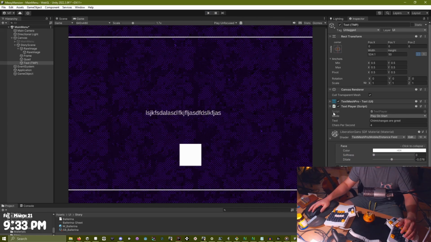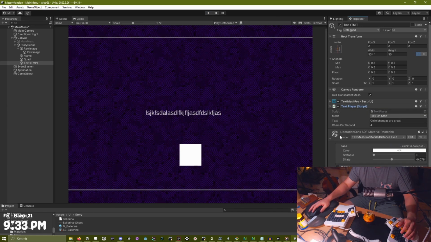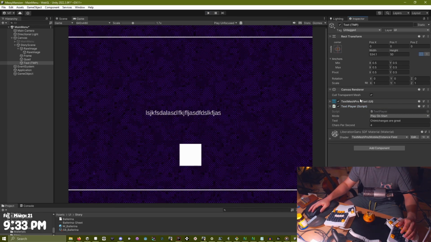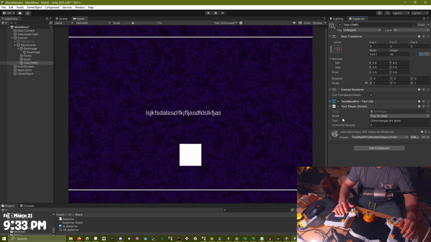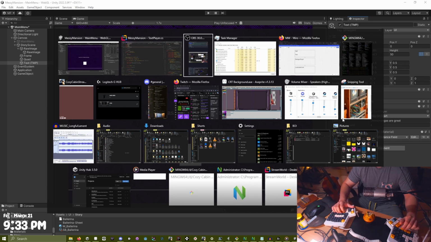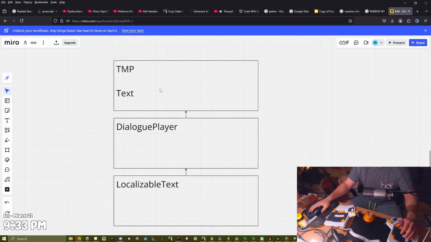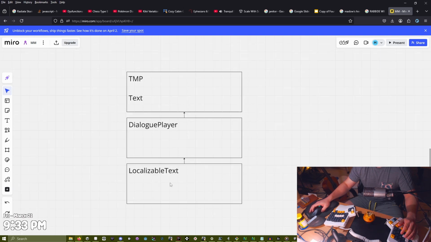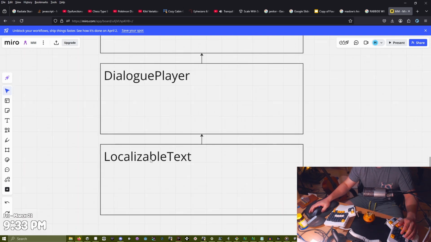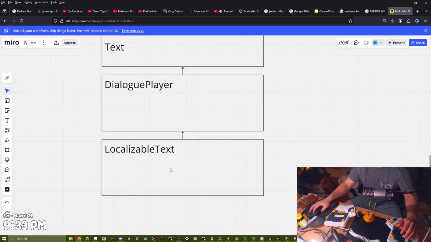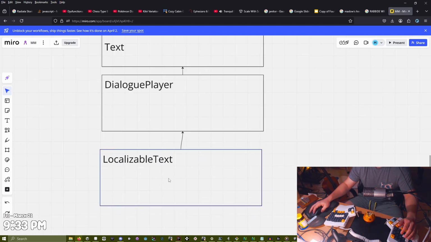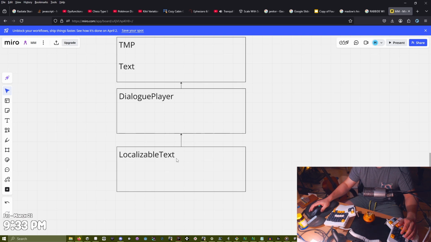Beautiful, beautiful. Precisely what the doctor ordered. So now we have a simple thing just to play text. Ideally, here's what's going to happen. There are layers we're going to be stacking onto this. We have a dialogue player, we have localizable text to get the actual text for your language to be played here.